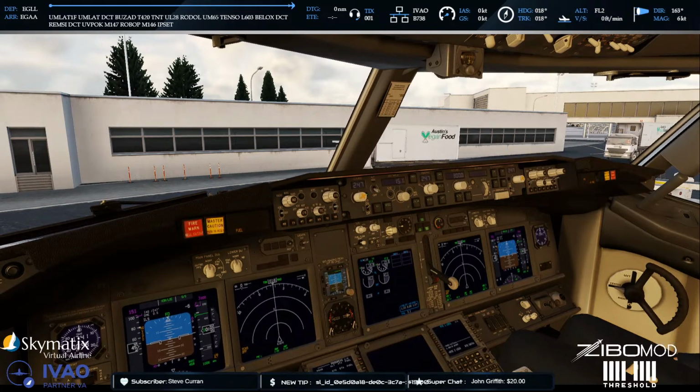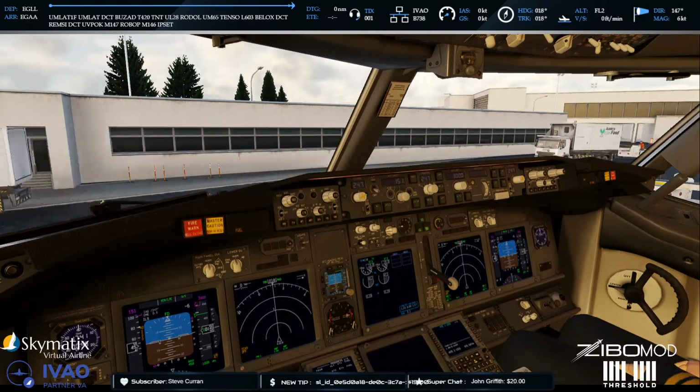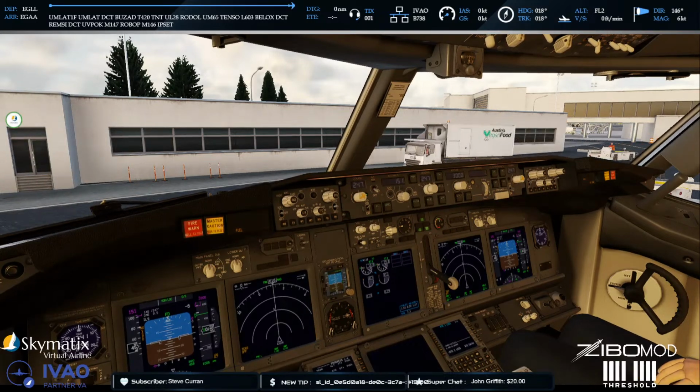Elder Grove traffic, Skymatix 221's turning final runway 17. Okay, let me ask him this.